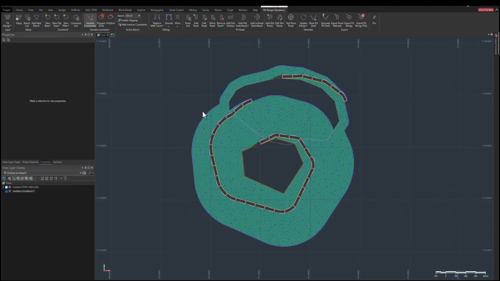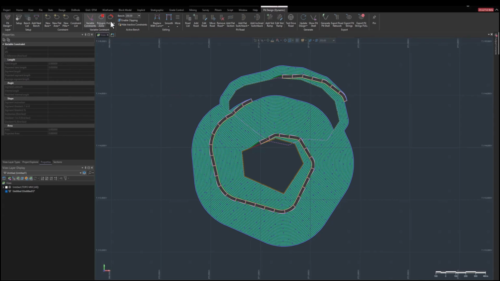My name is Lino Mazzali, I'm a mine engineer and part of the technical product team at Micromine. Today I'm going to be sharing some of the new features in the variable constraints for pit design. First one will be our polygon zone.